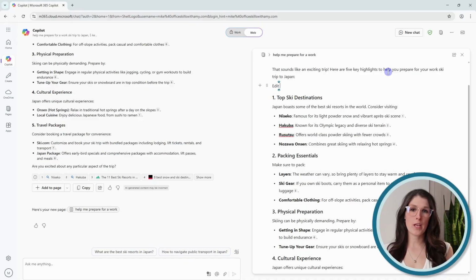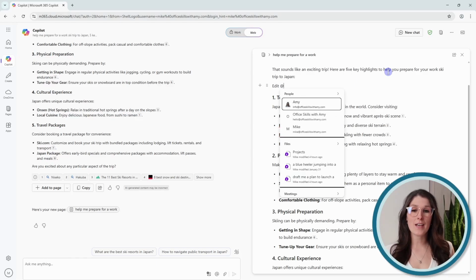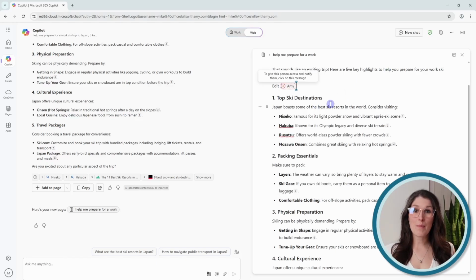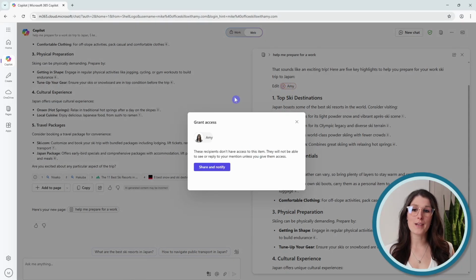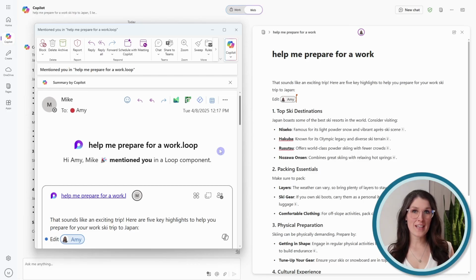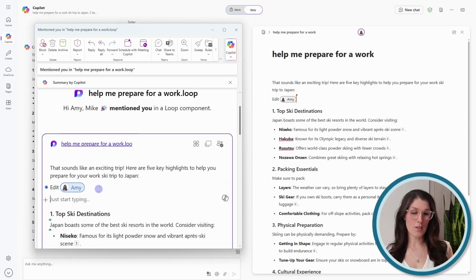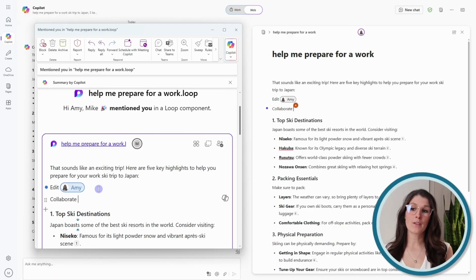And within the page, we can actually start to edit the content that Copilot has generated for us. And if we press the at sign, then we can mention a team member. We just need to share the document with them by clicking on that little plus icon. So here is an example of that email notification that is sent to the team member when you mention them in a Loop page. And now we can start to collaborate with our team members in real time. So this is one of the most powerful features of Microsoft Loop.